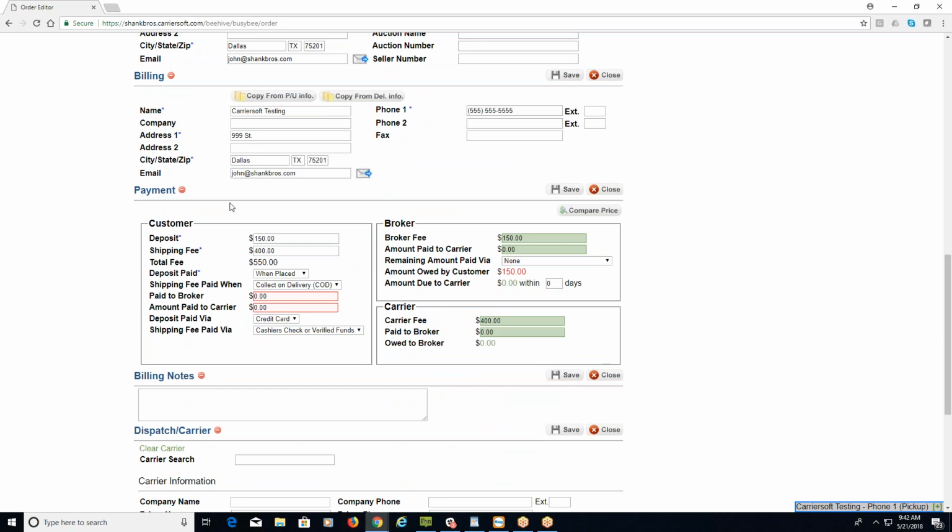Next is our payment section, and the payment section consists of 3 subsections. One is your customer, broker, and carrier. Almost all the time, you're going to be worrying about just the customer section, whereas the broker section over here was created with the idea in mind that you, the broker, can move your funds between you and the carrier on the back end without the customer having to be alerted to that. For example, the customer is only concerned that he's paying $550.